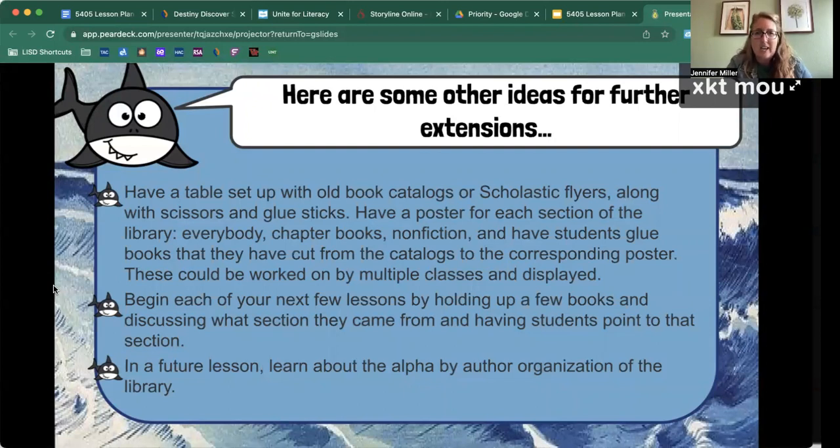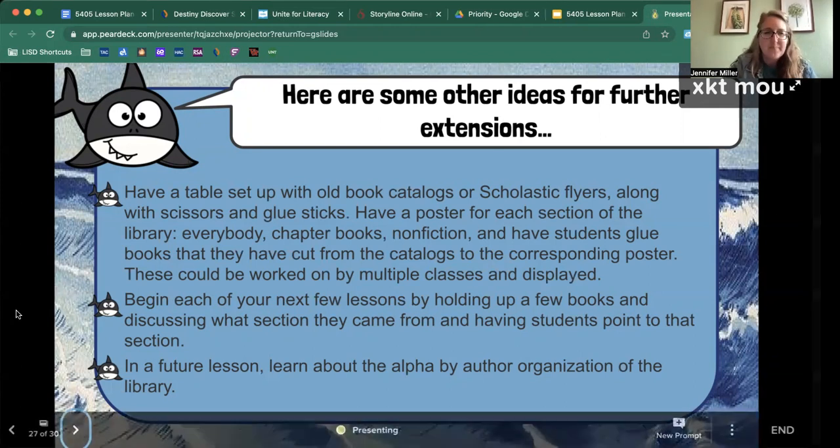Definitely beginning the next few lessons by holding up books and discussing what section they came from, or for that matter, anytime you read a book in the library, talking about what section of the library it came from. And then, of course, in a future lesson, continuing on with learning about the Alpha by Author organization of the library and learning about numbers in the nonfiction section.